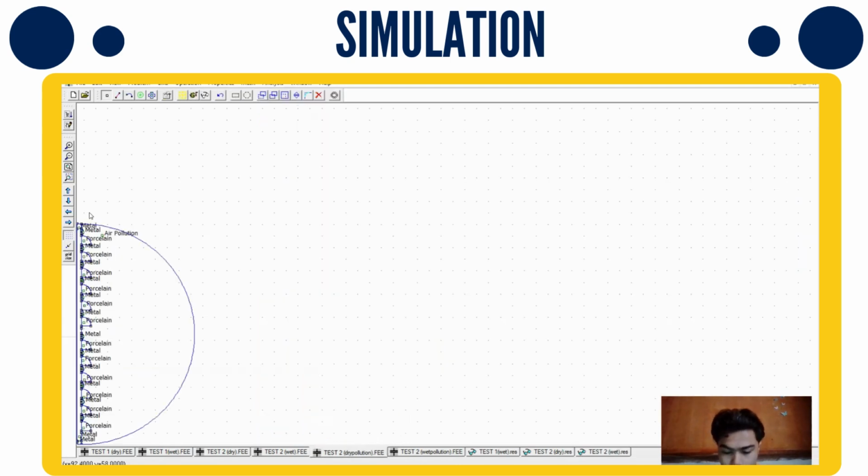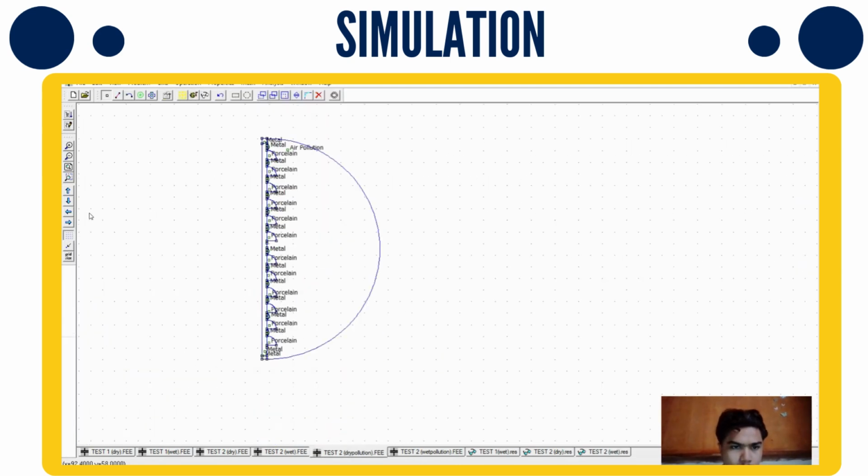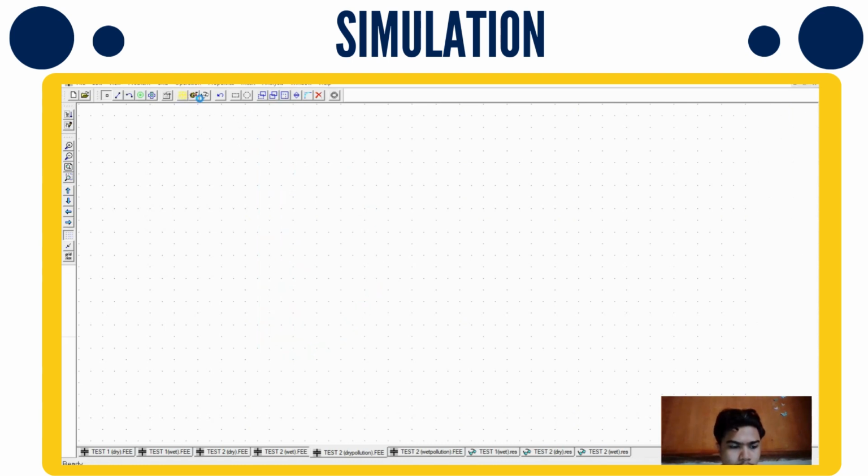Okay. For this design, we use the surrounding area with air pollution. So we add the property for the air pollution as 100, and we mesh this.